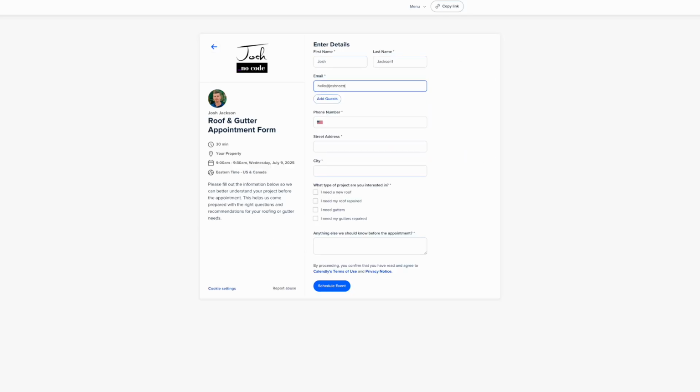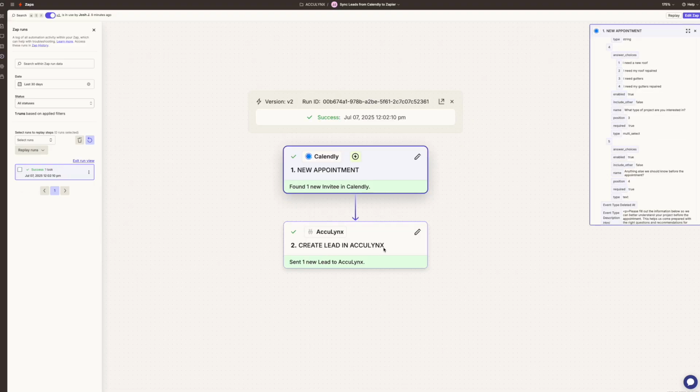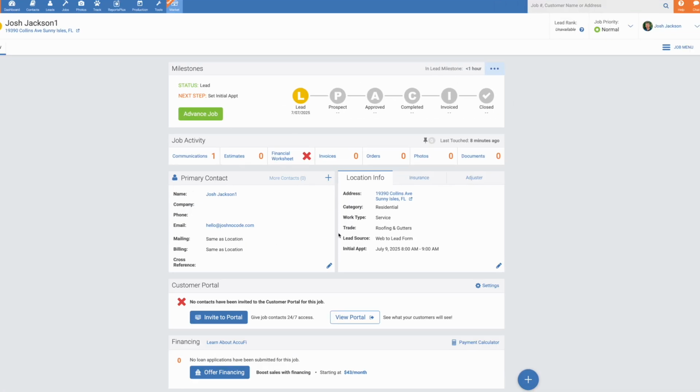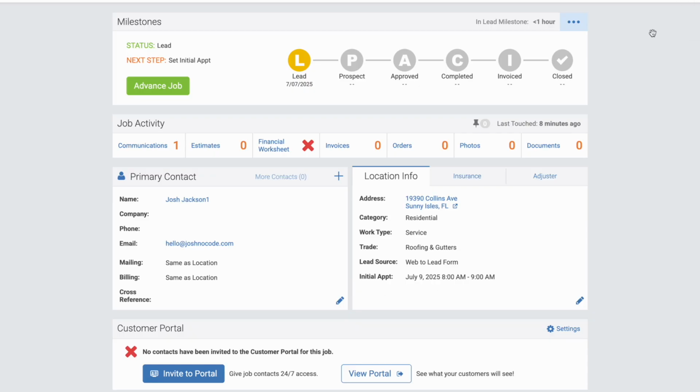When a homeowner schedules a consult using this Calendly form, this Zap triggers, automatically creates the lead in Acculynx, and assigns it to a sales rep, so nothing slips through the cracks. So a few of our roofing clients actually ran into this same exact issue, which is why I'm making this video. They used Acculynx as their CRM, and then they used Calendly to manage their homeowner bookings.